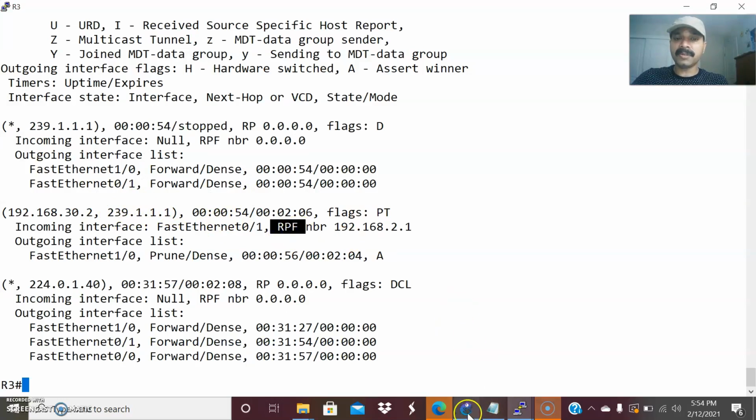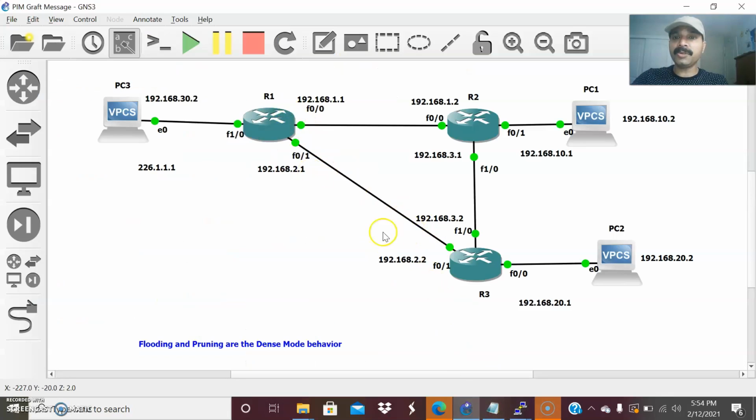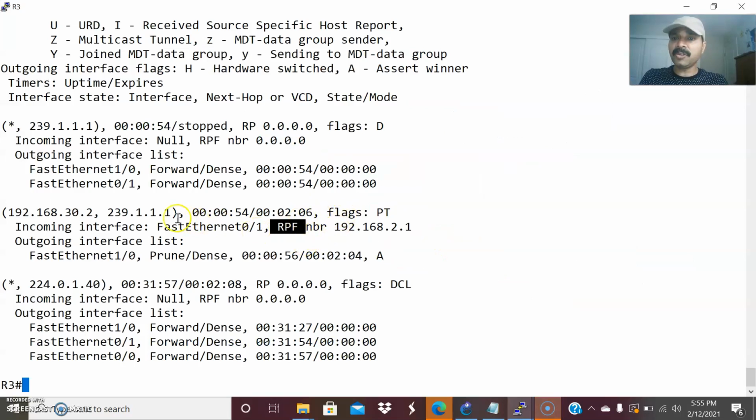RPF interface is this one. RPF always checks the reverse path towards the source. That is, the RPF interface is FastEthernet 0/1, and the neighbor is 2.1, right?